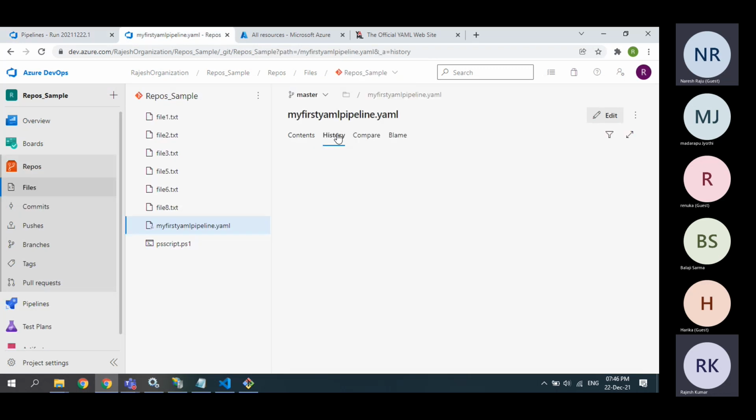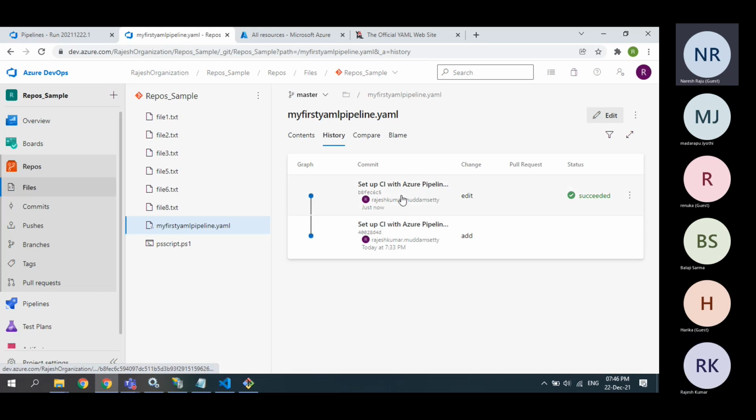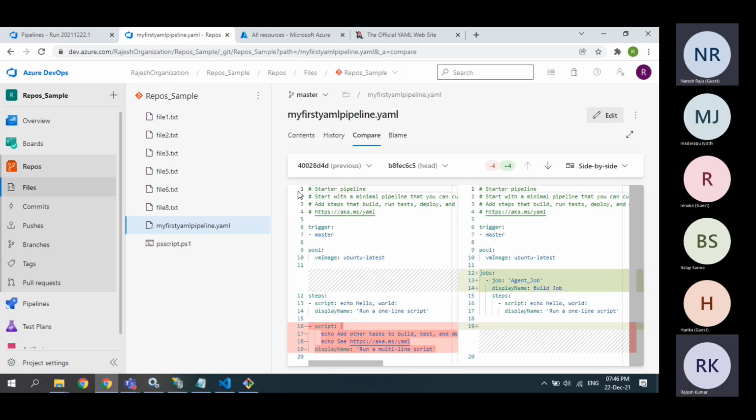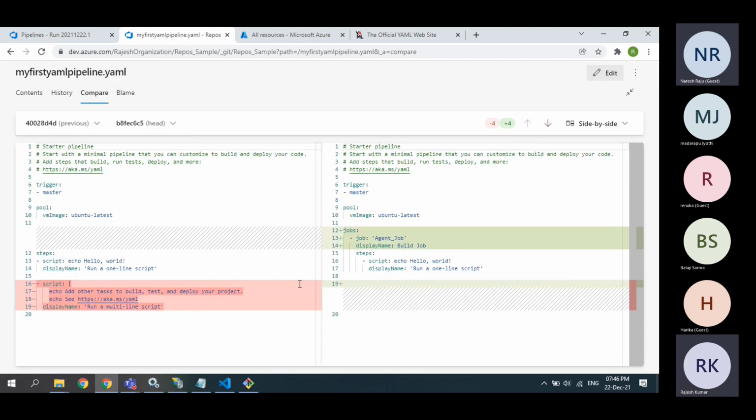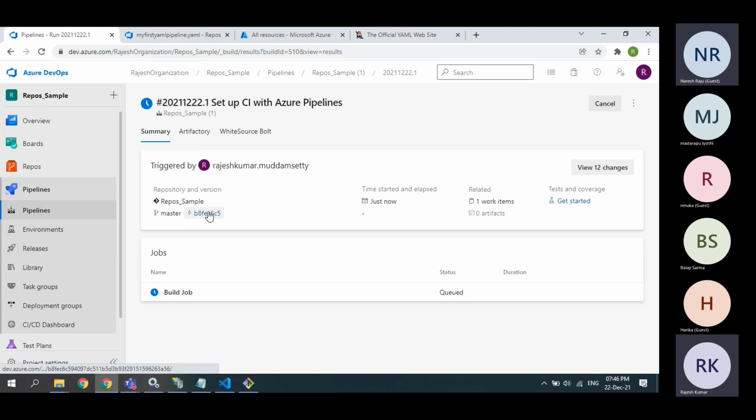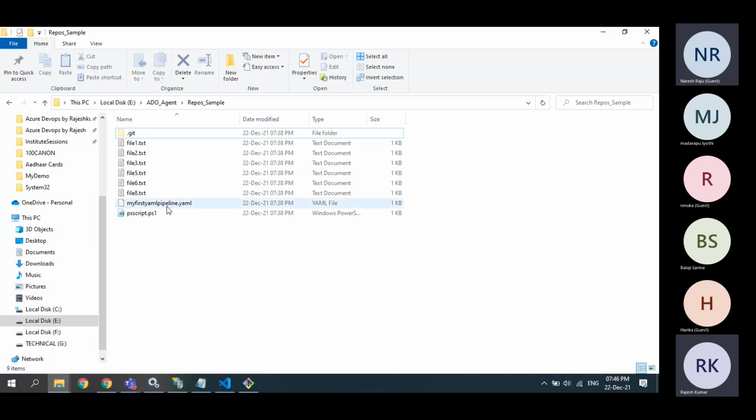Now if you see the history, there are 2 commits. Compare. Now if you see these, earlier there was an extra script. Now the complete script was deleted. Before there were no jobs, now jobs are added. So YAML pipeline will help you track the changes of your pipeline without going into the pipelines category. Why? Because your pipeline will be saved as a file in your repository. In future, if someone takes your repository, obviously they will get your pipeline.